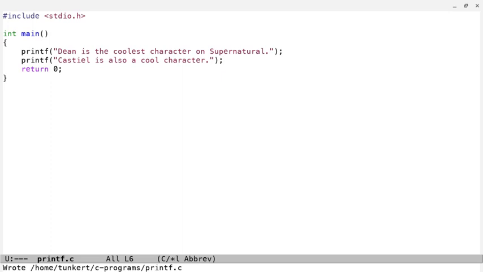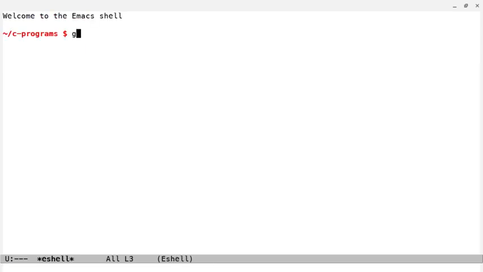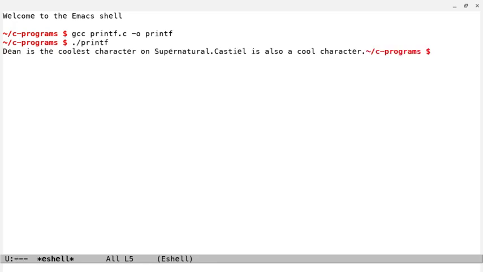Let's save it. Now, when I compile and run this, it isn't going to look the same as the other program. I'll show you what I mean in a moment. So let's run eShell. And let's compile this, and we'll call this printf.c. We'll output just printf. Okay, and now we'll run it. And you notice all these lines are together, and then the prompt here is right after this.